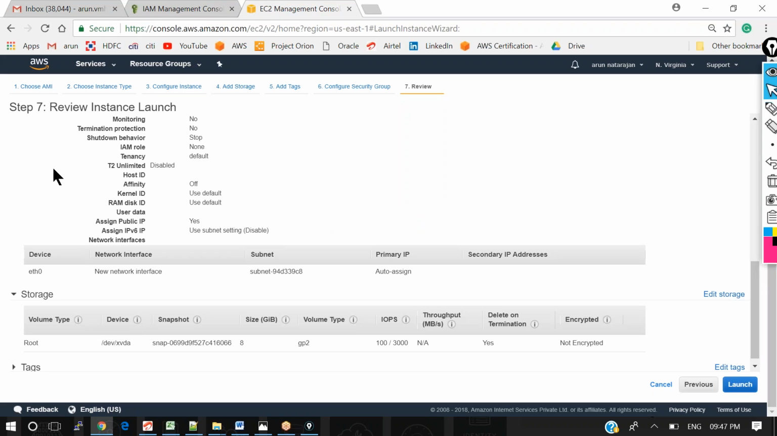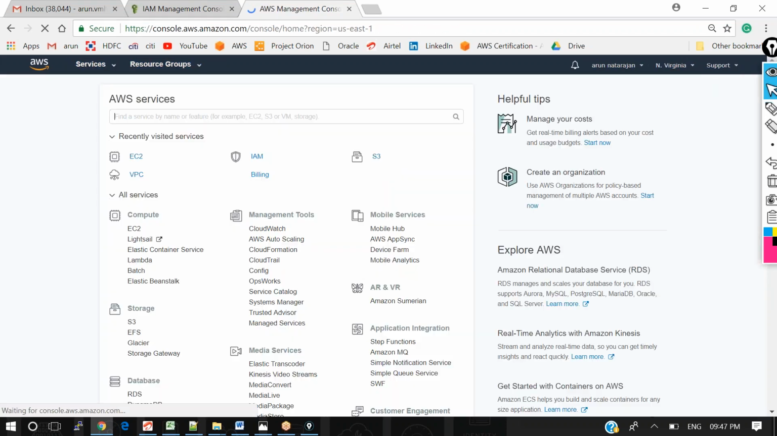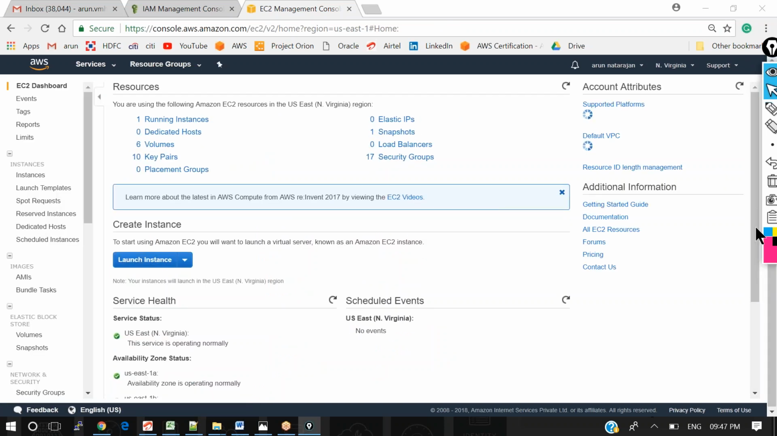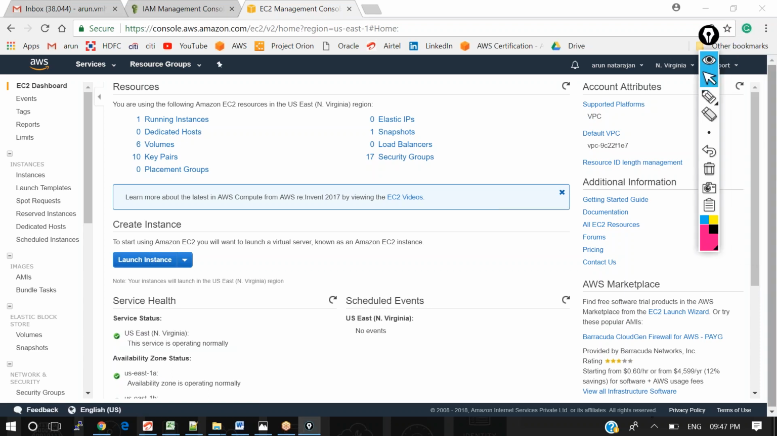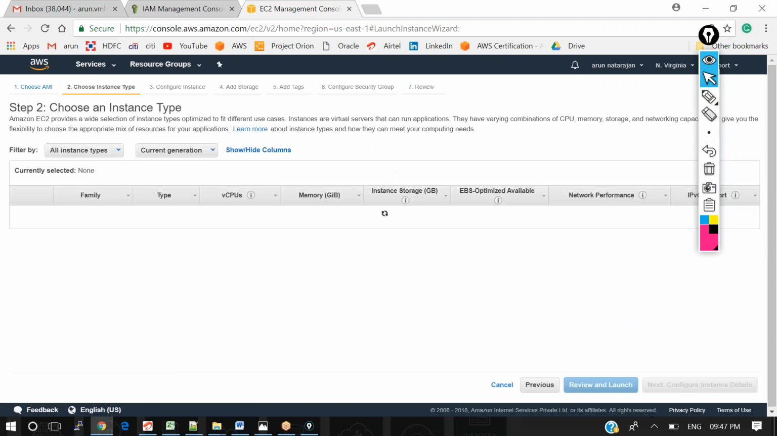Sorry, that is the 8 GB. Sorry, the 8 GB of hard disk. Oh my god. One second. Okay. So I am just launching the instance once again due to some issues.